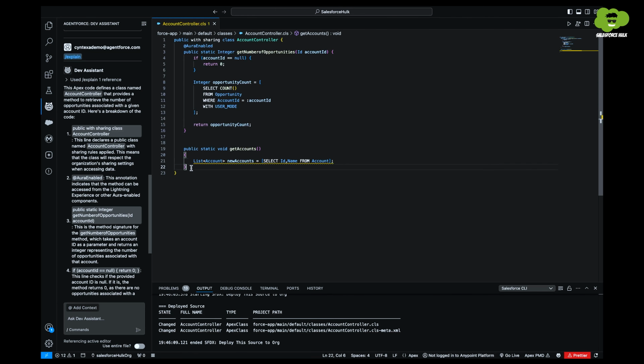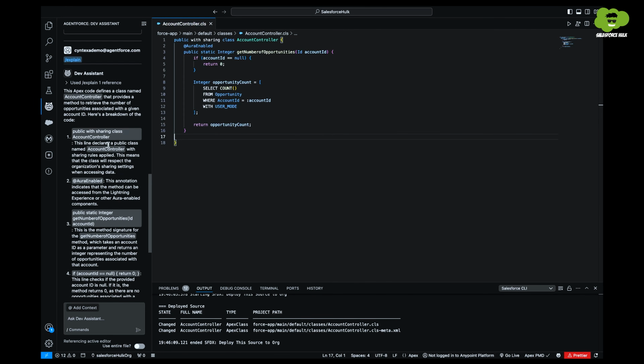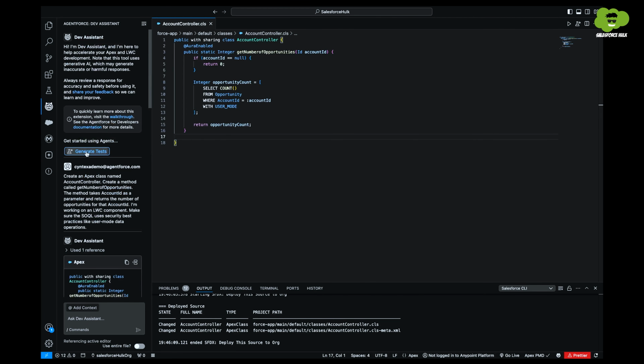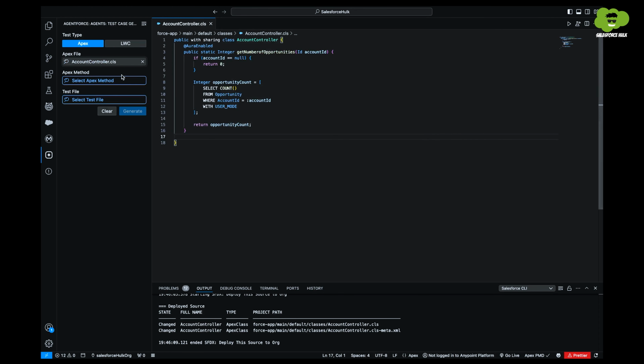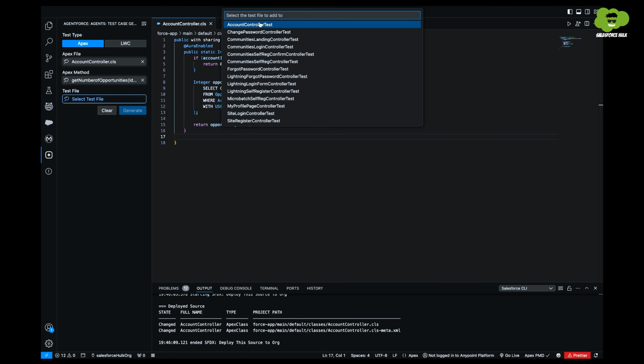Now, the third functionality which we discussed earlier is test class generation functionality. To generate the test class, we go to the new tab of VS Code, which is the Agentforce agent. Now, there are two options. First one is Apex and second one is LWC. For now, I'm generating the test class for my Apex. Search for the Apex file for which you want to generate the test class. Select the AccountController that we created earlier. In the Apex method, I'm going to select getNumberOfOpportunities. And in the test file, I've already created a test class for this, which is empty.